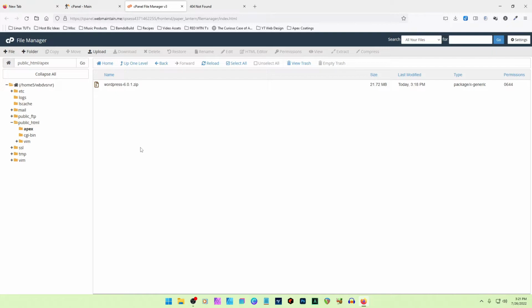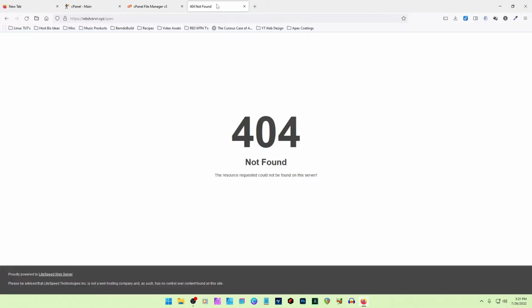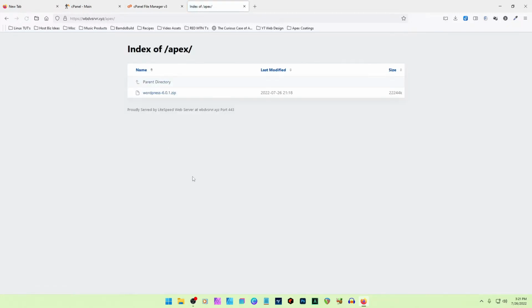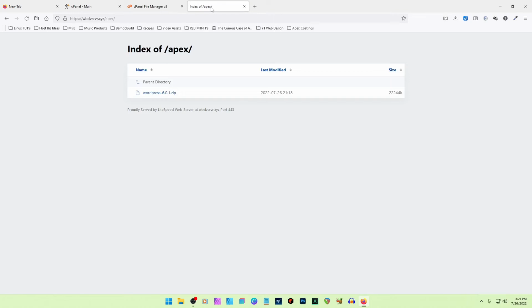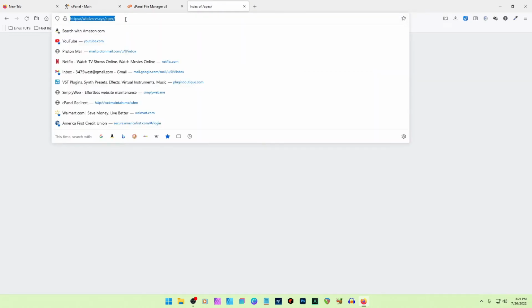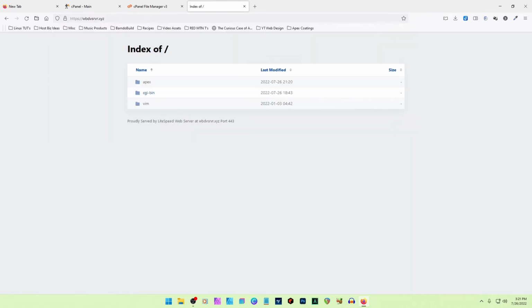Now, if we double click our Apex folder, we have that in there. And if we do a refresh here, we can now see the WordPress zip is there. And this is where I want to extract it. I didn't want it in what they call the root directory. This is root. That is root. And you can see inside the root directory is Apex. And I will show you a little trick on how to get rid of this so nobody sees this.